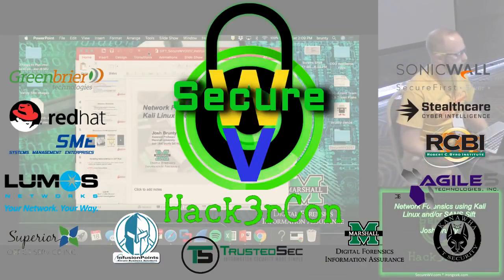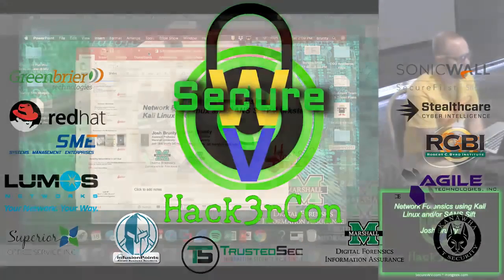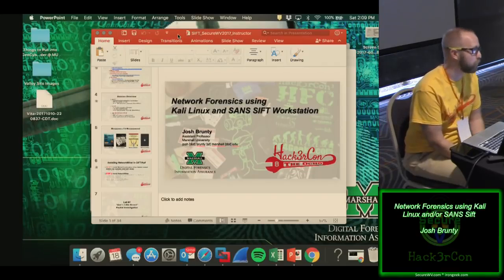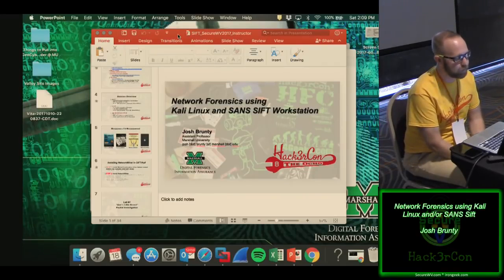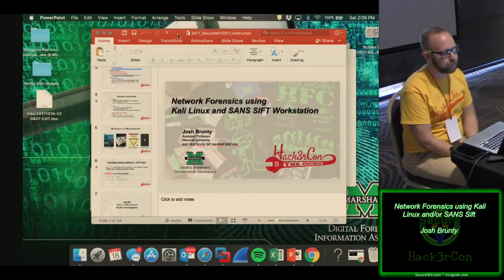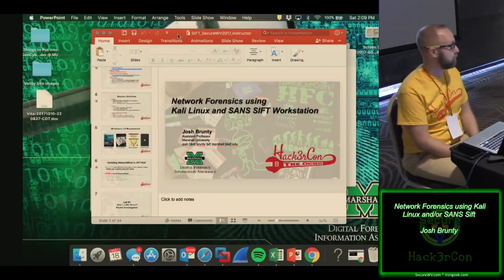And I'll walk you through the process of this. I know the name of the talk is Network Forensics Using Kali Linux and SANS Sift. Pretty much if you have a Debian-based Linux system, most of this will work. A lot of the stuff I'll be doing from command line through Wireshark and terminal. But as far as the operating system that I'll have all this wrapped around today, we'll be using Sift.